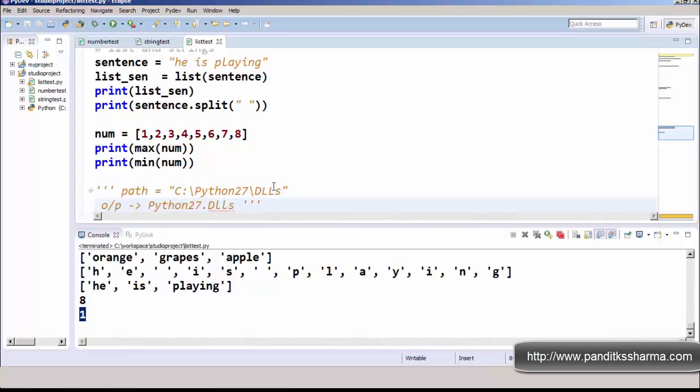So now you will see about tuples, that is another built-in type.